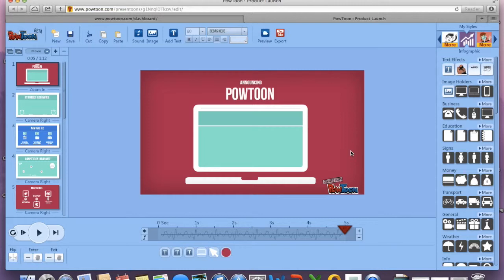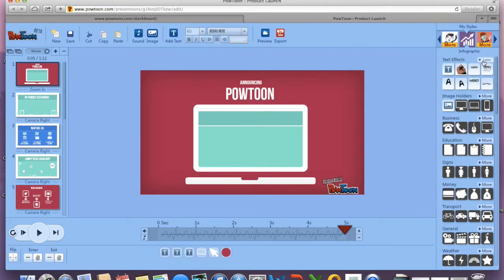So I'm trying to think if I want to go to the side or the bottom. So we have different text effects like we have in PowerPoint. There's different ways that you can add text to your PowToon. So I'm going to actually delete the text that's there.